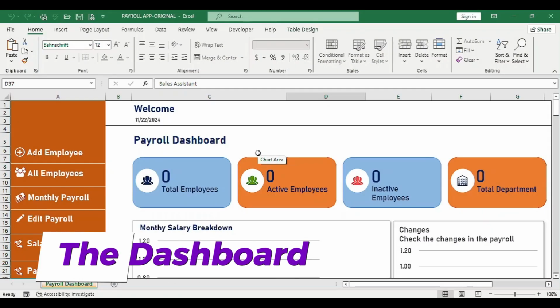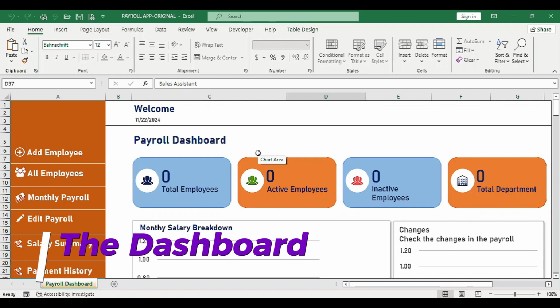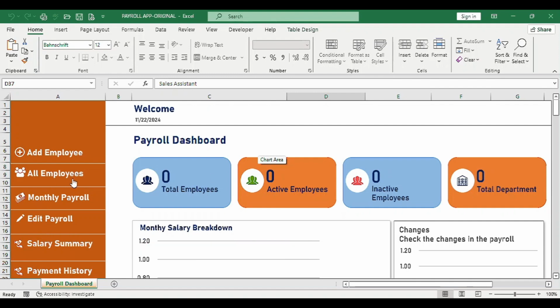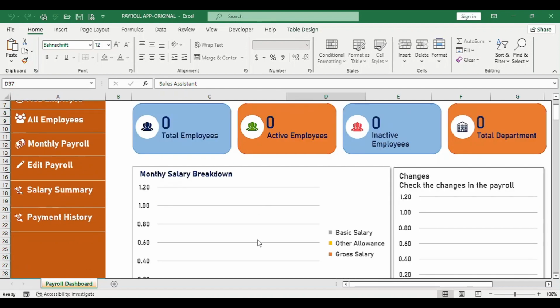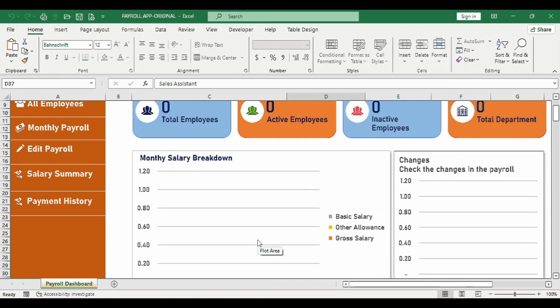Okay, so here is the interface of the payroll app. It is user friendly with features of adding employees, editing employee, calculating payroll by selecting period, generating payslip, and sending it via email. In the interface, we also have a card that displays total employees, active employees, inactive employees, and the number of departments. And we have breakdown of monthly salary here and the changes in our payroll.